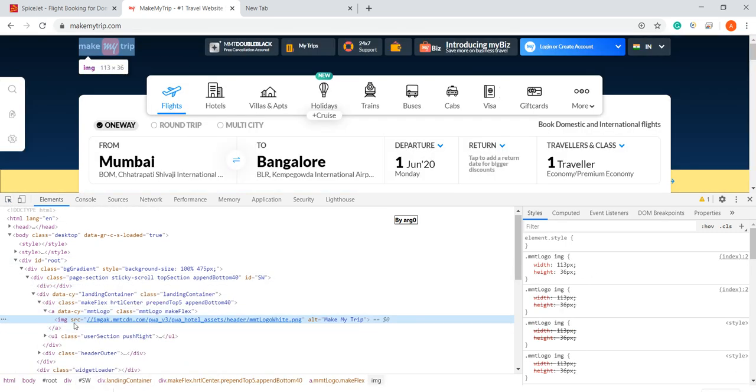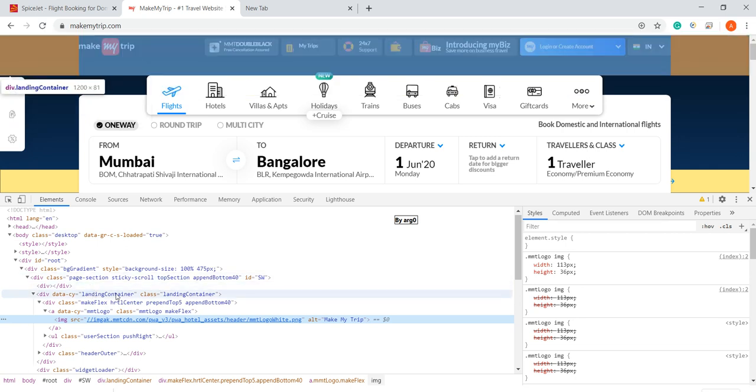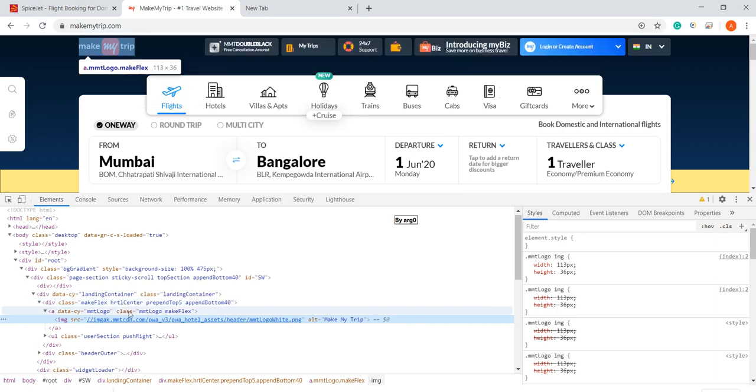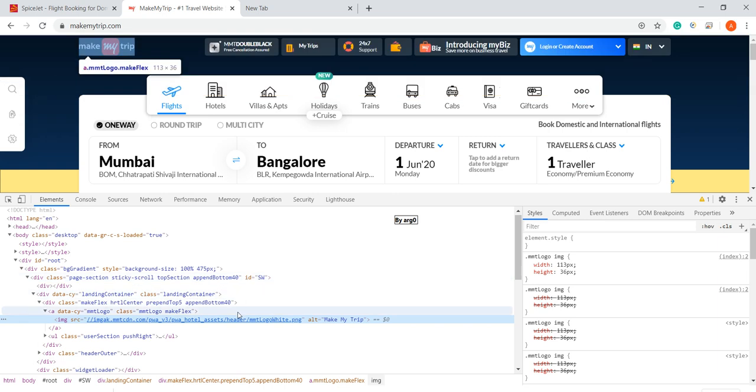Okay, so this will contain a div here, the landing container class. After that we have a div here, and then the a tag, and after that the image. So this is going to be a parent-child relationship, guys. We have to fetch the XPath or CSS, whatever, with the help of the parent-child relationship.